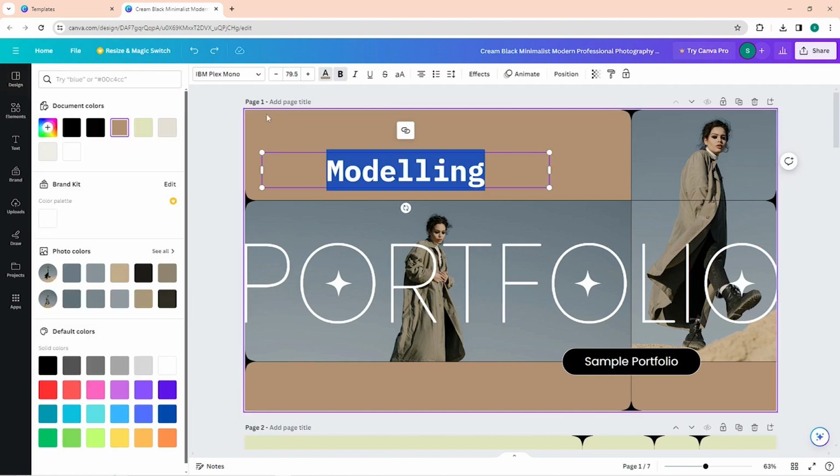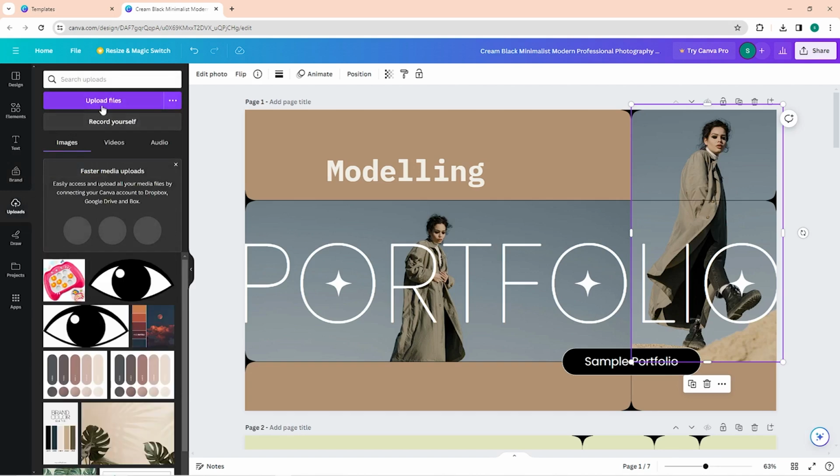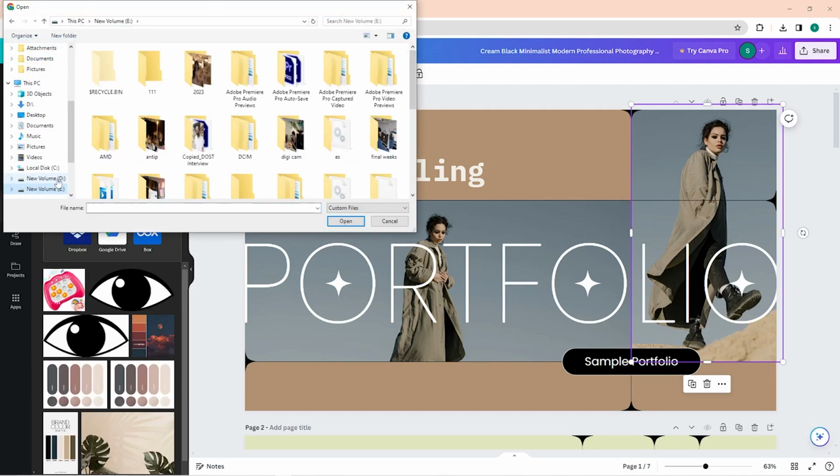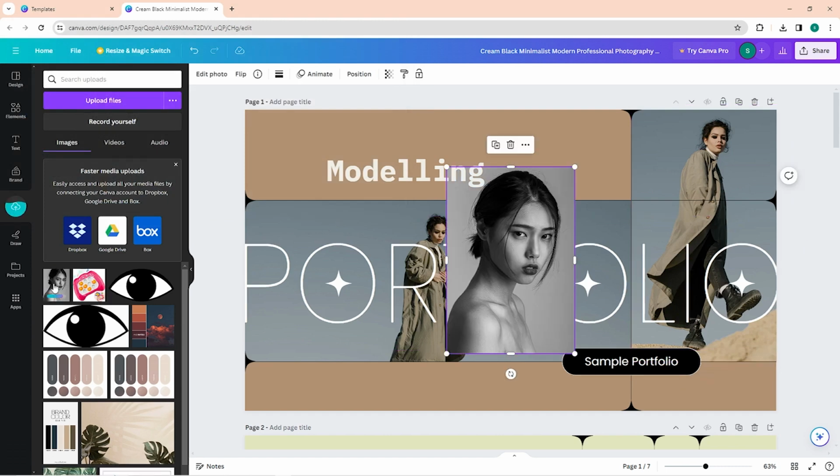So let's say for example, you want to put your own photo here. Simply click on uploads to upload your own photo. This is just something that I grabbed from the net. And to put it on the canvas, just simply tap on it.